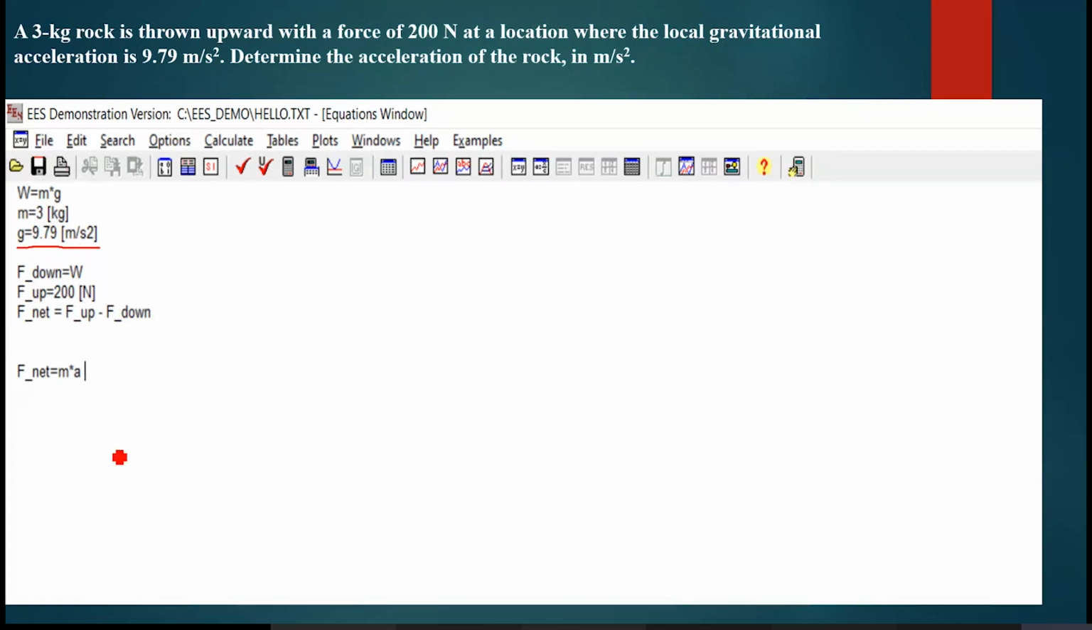All right. So now what I do is I go to calculate. Once I press calculate, there would be several options available to me. I'll select the option solve. This would solve for me that if the mass is 3 kg, the upward force is 200 newtons, and the gravity value is given to me, what is the acceleration?